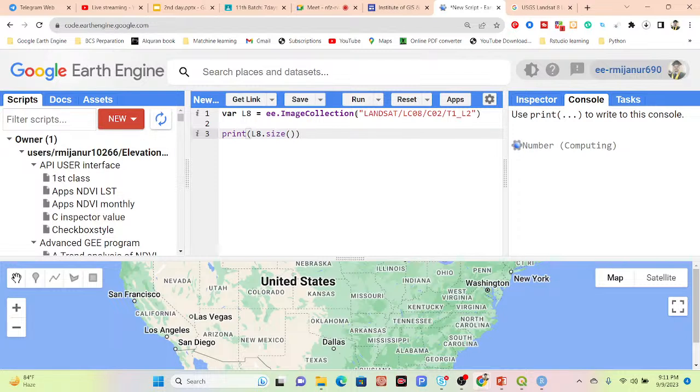Sir, why is it size? Why do we take size? The size function mainly counts the value. L8 stores the full image collection, and from L8 I want to count how many images are available. That's why I use the size function. The size function mainly counts, or computes, how many images are available in this stored variable.